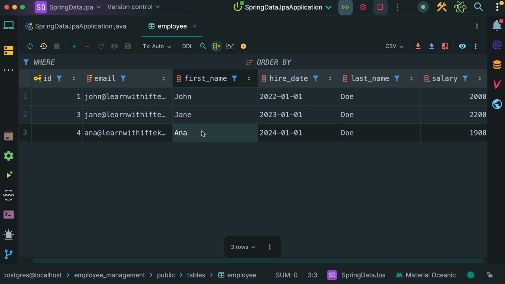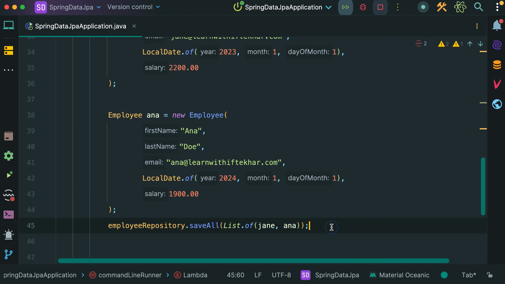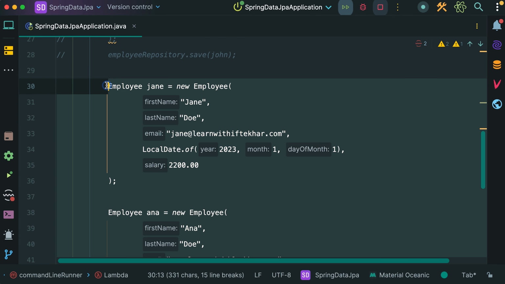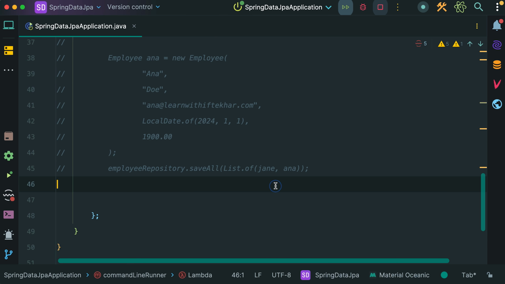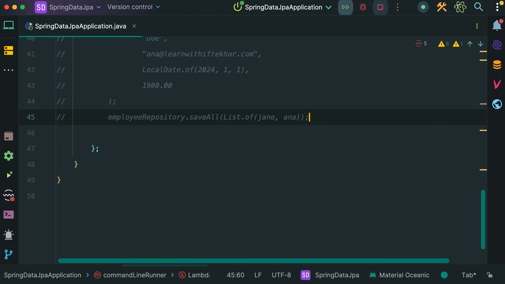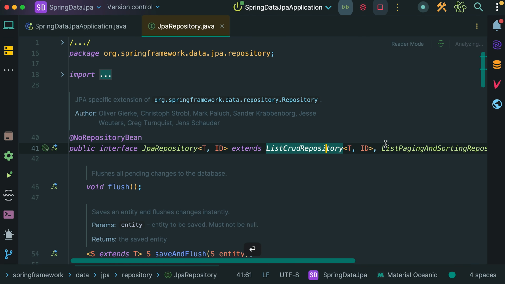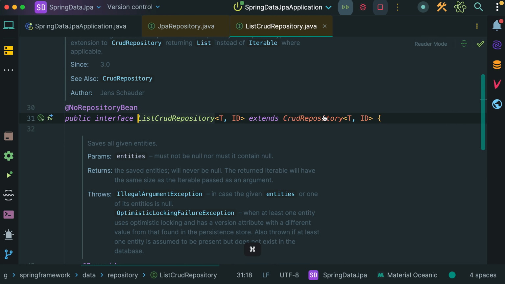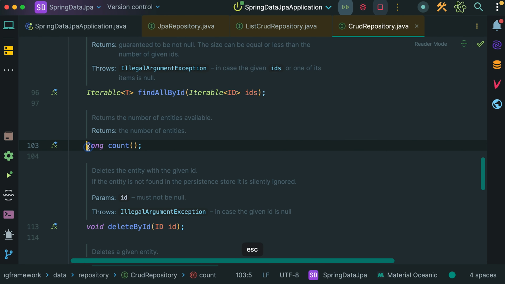Now, let's learn how to query the database in Spring Boot and retrieve data. First, I will comment out the save operation we wrote earlier. This is important because if we start the application again, it will try to save the same data, causing a unique constraint violation exception. The first thing I will show you is how to get the total record count of a database table in Spring Data JPA. Spring Data JPA provides a method called count, which returns the total number of records present in a table.